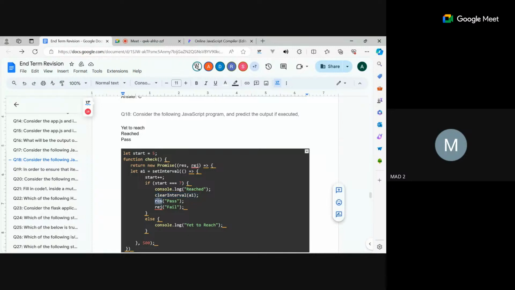After that, it immediately says res. Res means resolve. It says that I want to resolve this promise with the value "Pass". And the moment it encounters this statement, it sees the promise has to be resolved. After that, no matter how many times you write rej or res, or no matter which callback you invoke here, the very first invocation that it sees for the resolve or reject callback, it goes by that. And here this promise is getting resolved with the value "Pass".